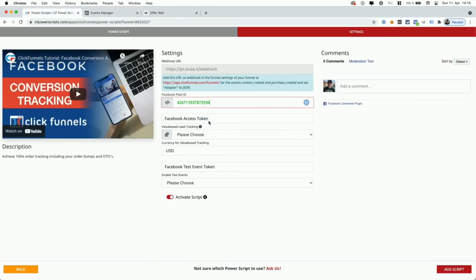Again, go back and paste it in here. Now, if you use multiple pixels, just like for the pixels, you would enter multiple access tokens, comma separated, and you'll need to make sure that the order matches. So your first pixel, your first access token, a comma, your second pixel, a comma here, then your second access token, and so on.